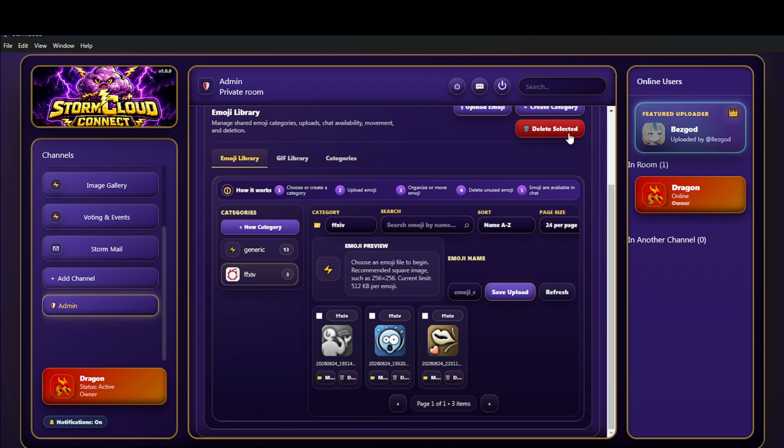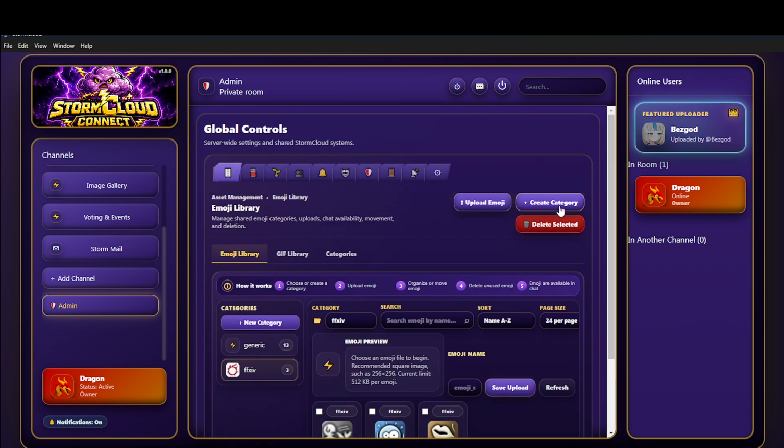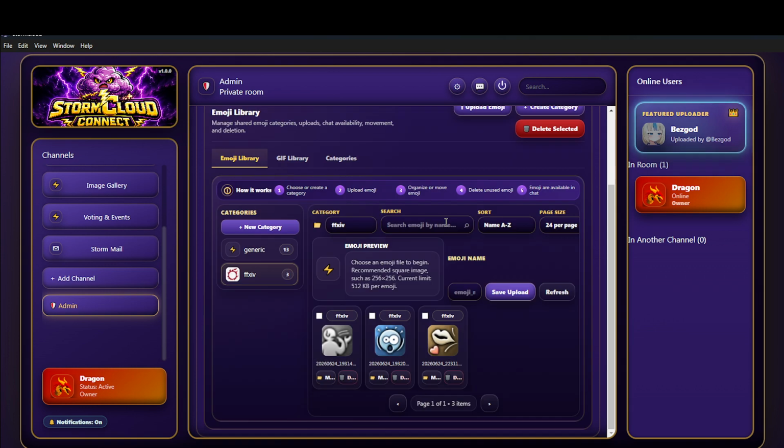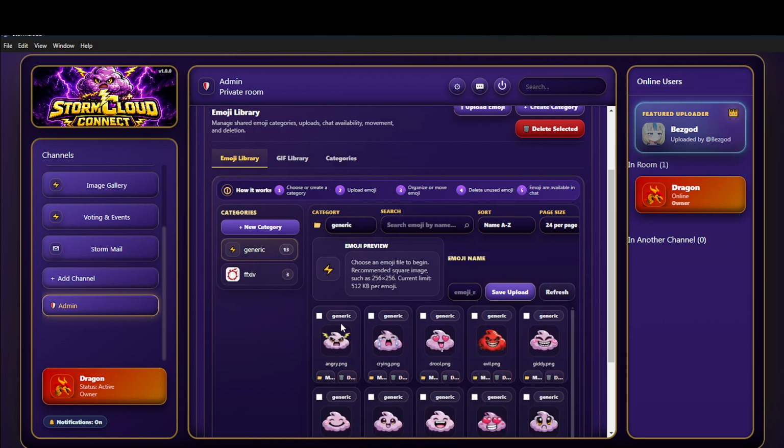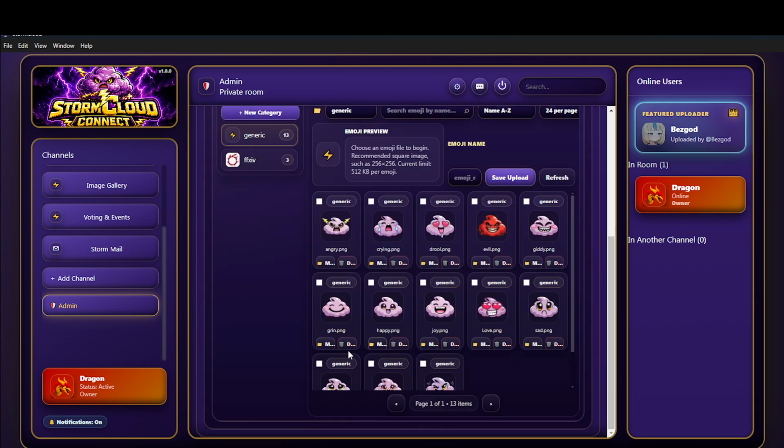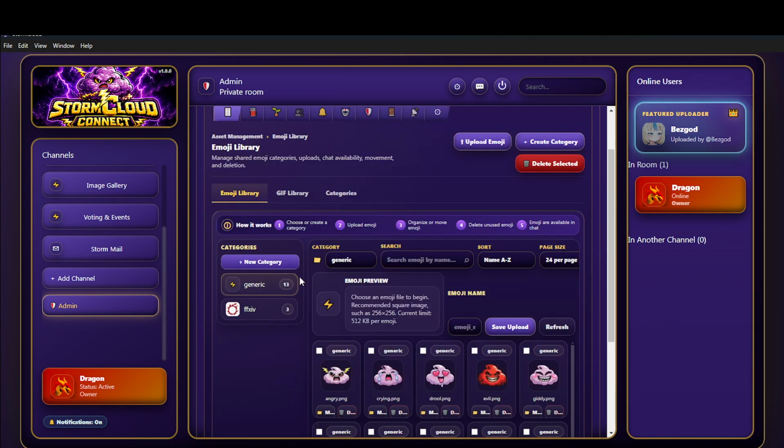So I can go through each category. I can add a new category. I can upload. I can create a category here. I can delete the selected emoji. The ones you cannot delete are the generic. The generic ones stay and they will remain. You cannot rename the generic either.